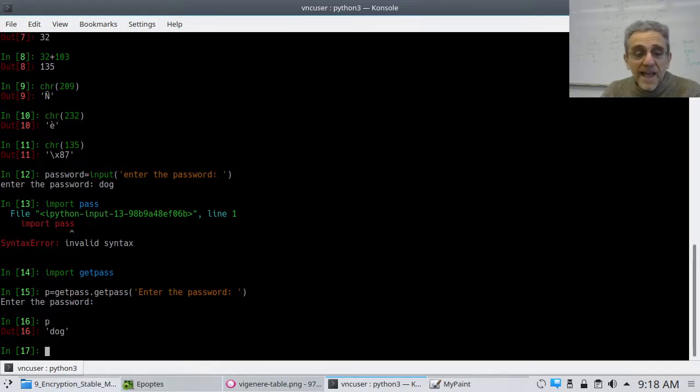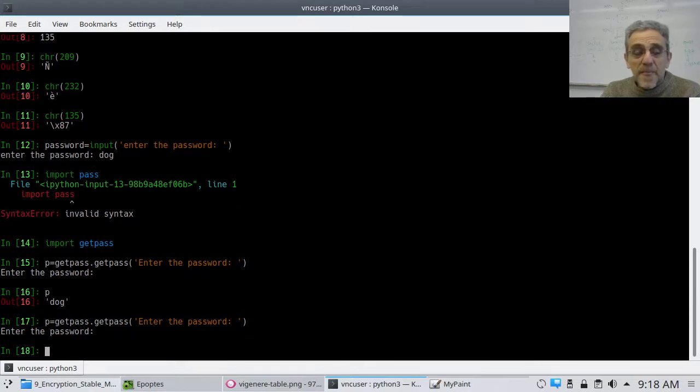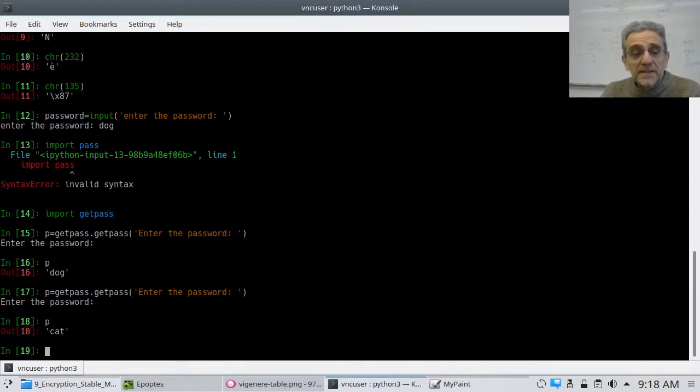If I type it again, if I do this again, and I type something different, you can't tell what I just typed. But the variable that it's stored in knows what I typed, as you can see.